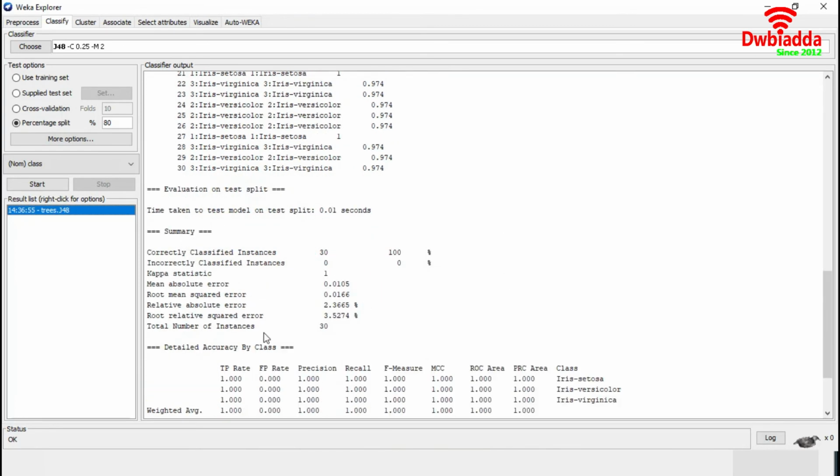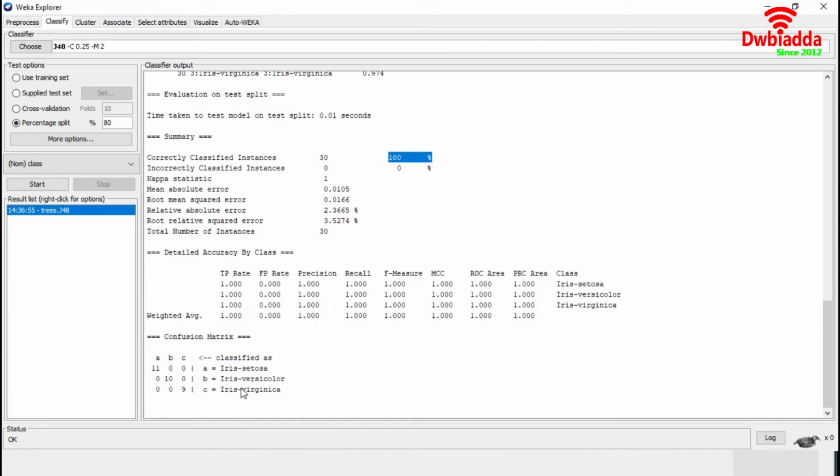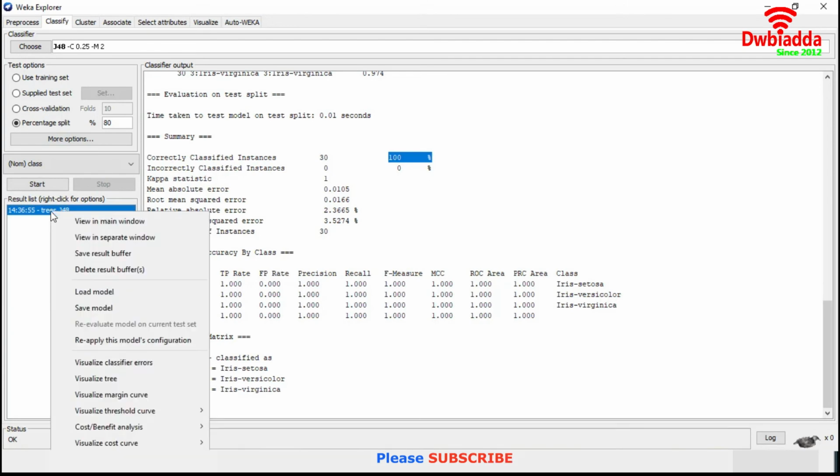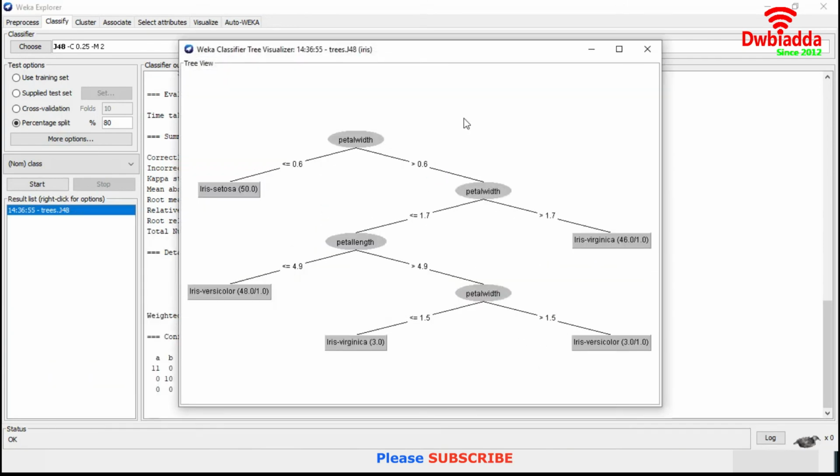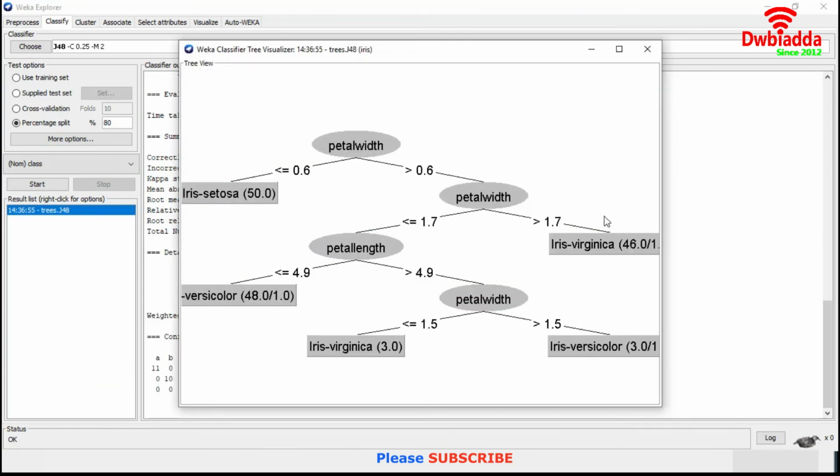Let's check the summary. This summary confirms that this decision tree generates a model with 100% accuracy. It classifies all the instances correctly. We can get the detail of this accuracy from this confusion matrix. Now we will visualize the decision tree. We will have to go to Visualize tree. Let's increase the font size. It's 20. Now we will set auto scale.